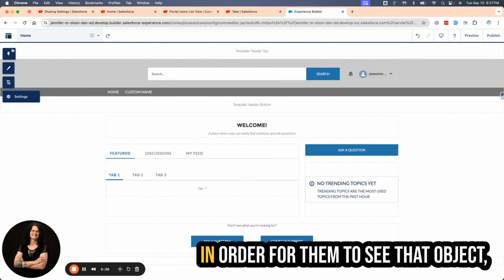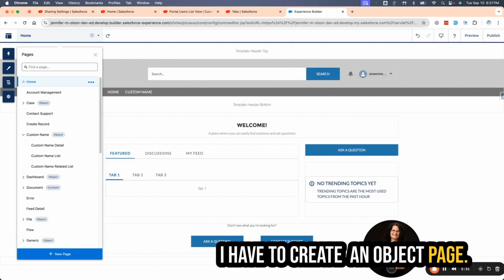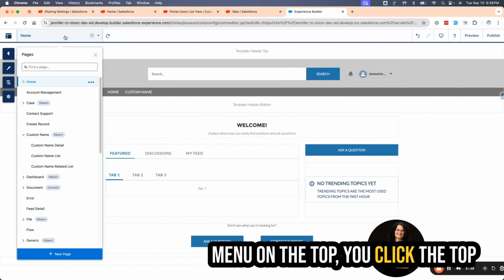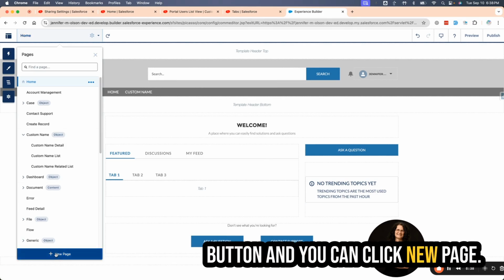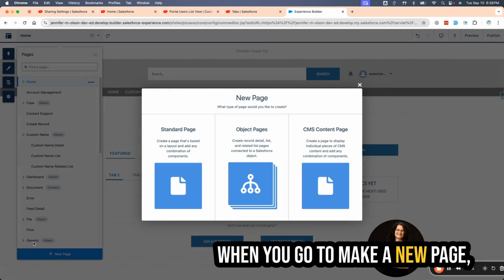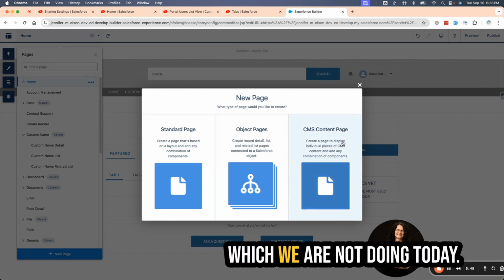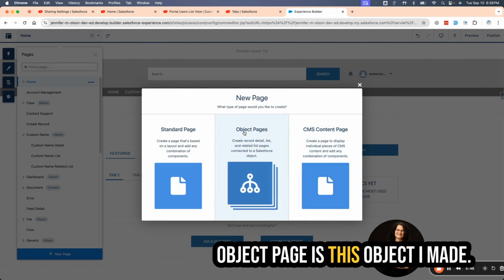And the only way they're going to own the record is if they create a record, which we're going to allow them to do. In order for them to see that object, I have to create an object page. In the builder, you go to your home menu on the top, you click the top button, and you can click new page. When you go to make a new page, there are different kinds of pages. CMS is content management, which we're not doing today. Object page is this object I made.